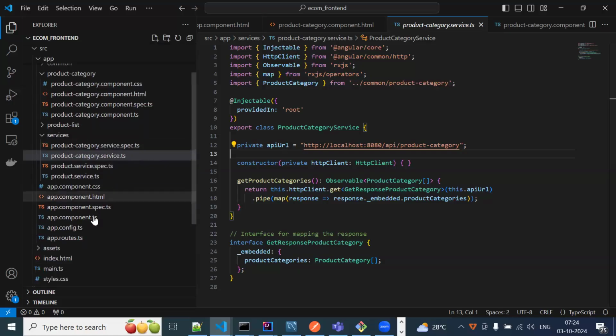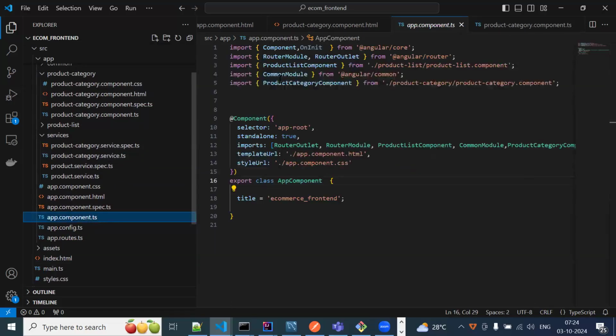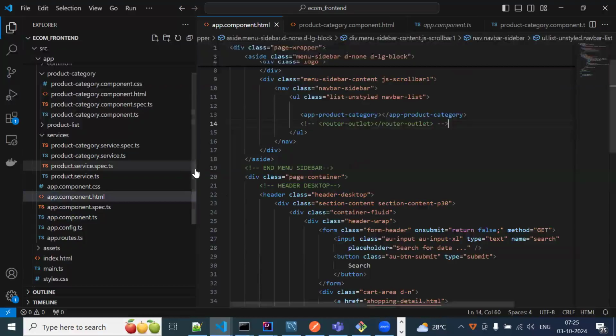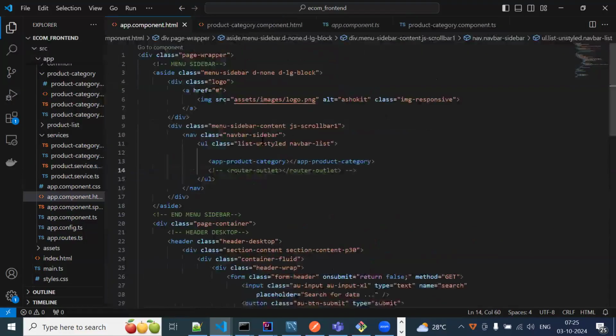Finally, we made a change in the app component by importing the product category component. Here I have a clarification. I removed the static content and added the selector. If I load the app product category, it is working fine. But if I make it a router link directly, it is not working.